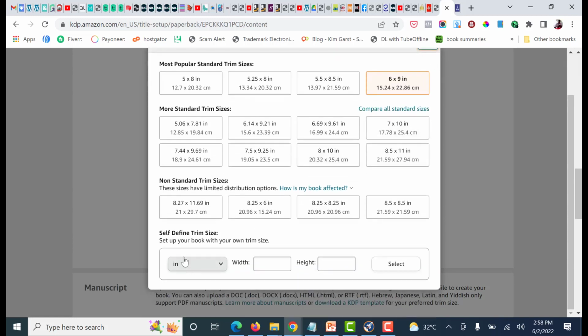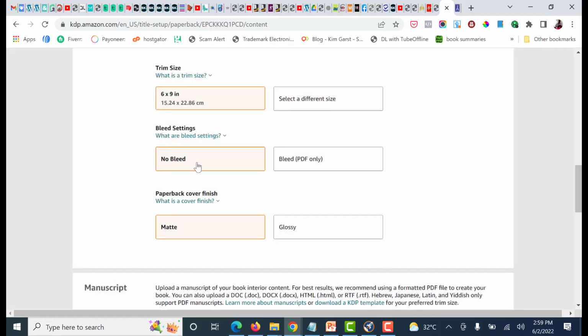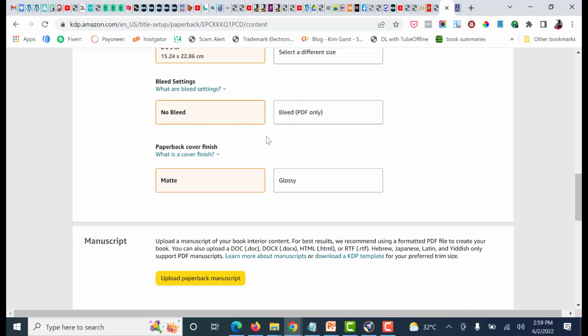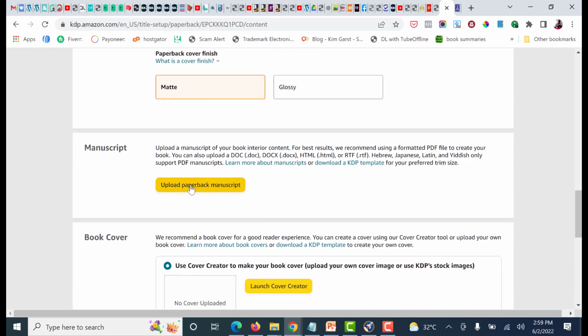Then if you have set up your book with your own trim size, this is it. But I didn't teach anybody this in this course, so just stick with the ones that Amazon has provided. All right, so this one is 6 by 9. Then no bleed. I've explained what bleed is and what no bleed is. Bleed means the text getting to the edge of the book. Then we're leaving it at matte. Then we can upload a paperback manuscript.